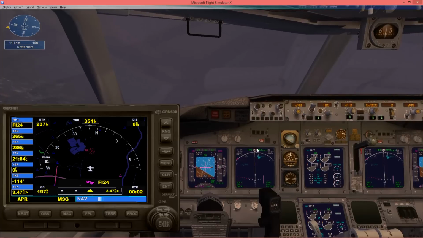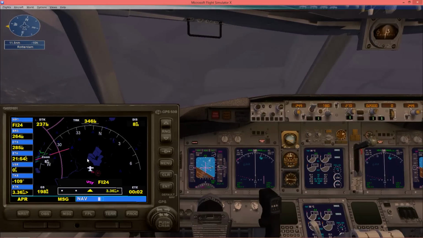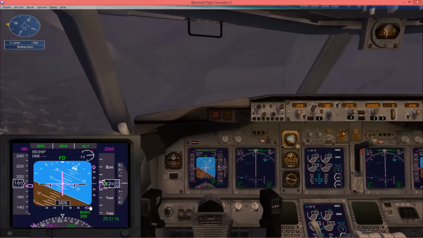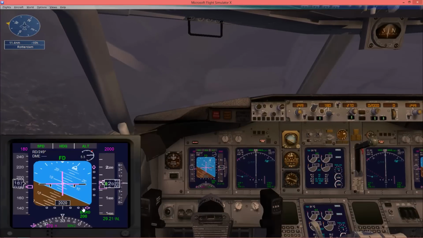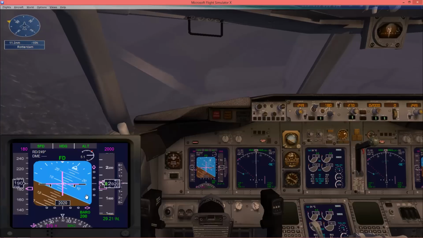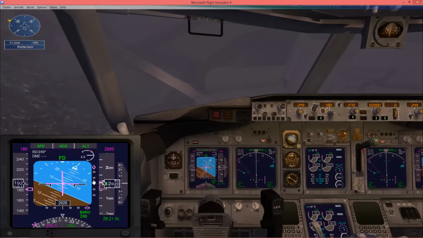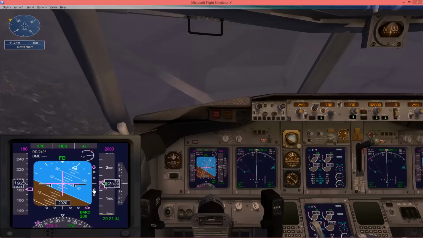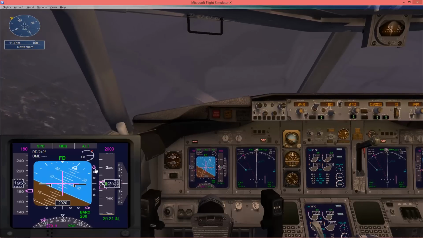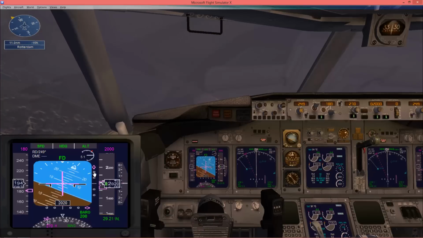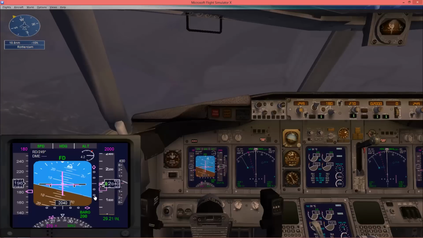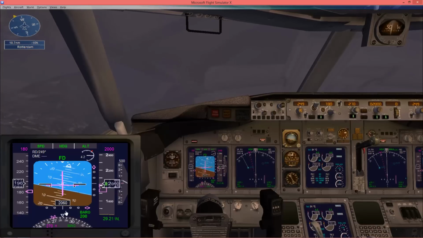Okay, now we're going to 270, we're making the turn to the localizer. I'll explain this first. You see here 2 diamonds. This diamond means if we're straight lined up with the runway, yes or no. This diamond means if we're above or below the glide slope. If we are below the glide slope, the diamond will go up. If we are above the glide slope, the diamond will go down. The perfect position of both diamonds should be in the middle.